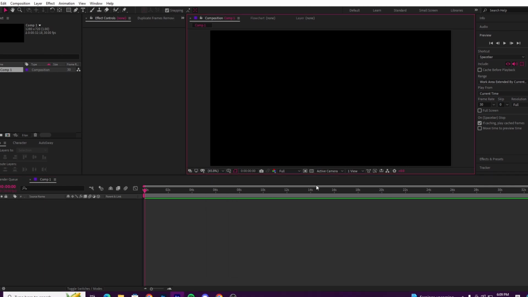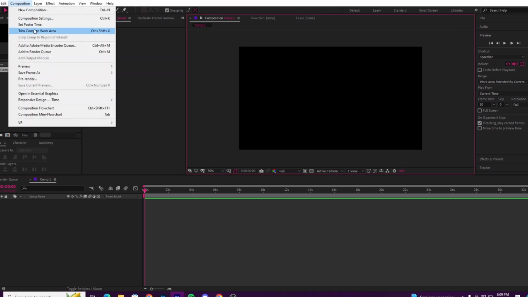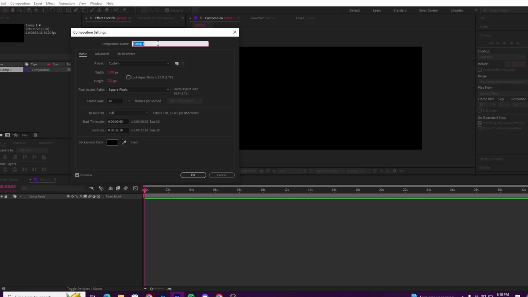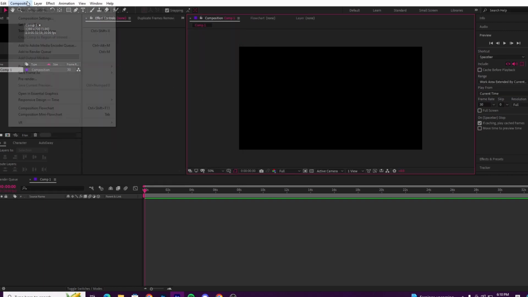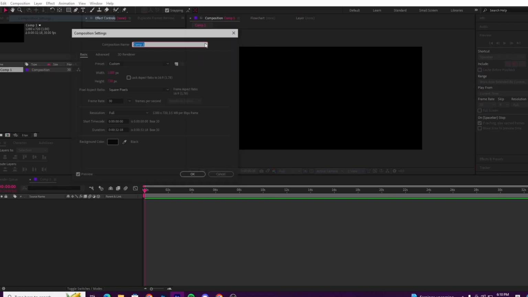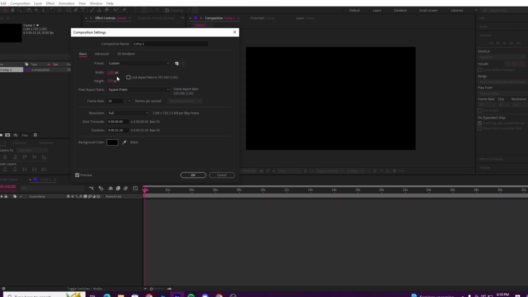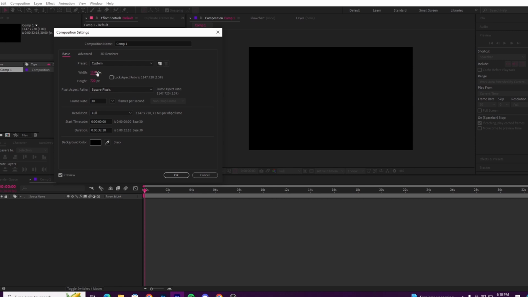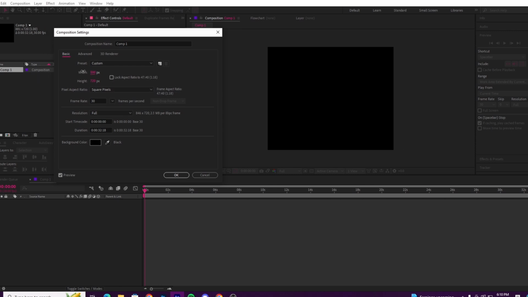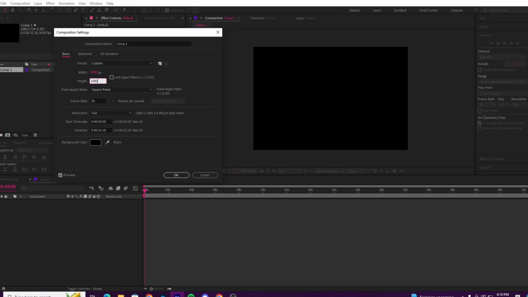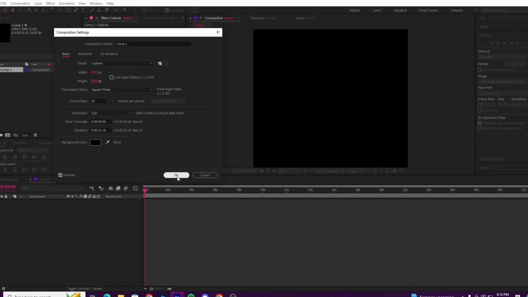And this is what that ratio looks like. But if you're not satisfied with that, you could also go back to composition. I did that so fast, sorry. Composition settings, basic, and then you can also mess with these, just drag it and see how it turns out. But I'm just going to go back to 1080 by 1080 and press OK.